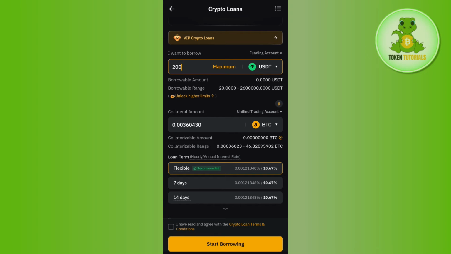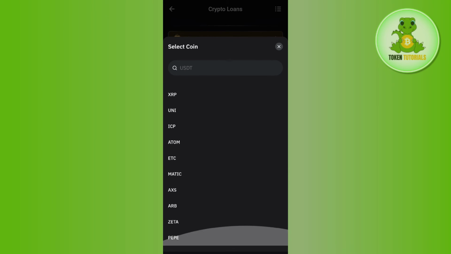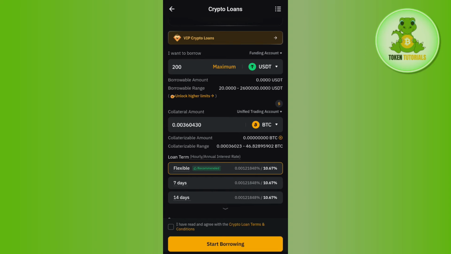If you want to borrow any other cryptocurrency, then you will have to tap on this drop arrow button, and after that you can choose any of the currencies that you want to borrow. For this video I have selected USDT.